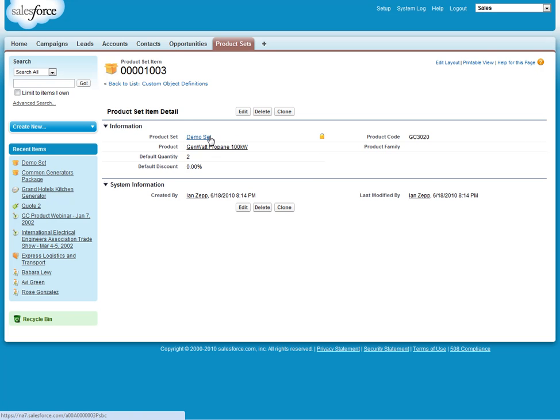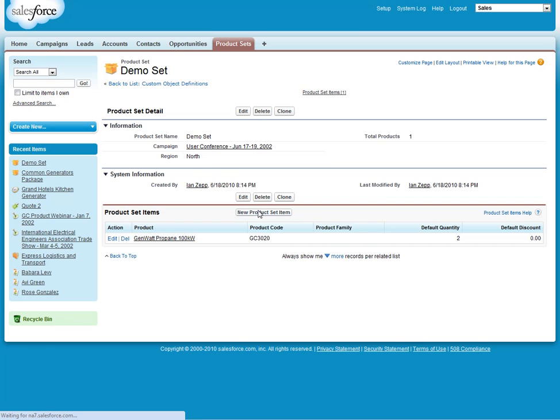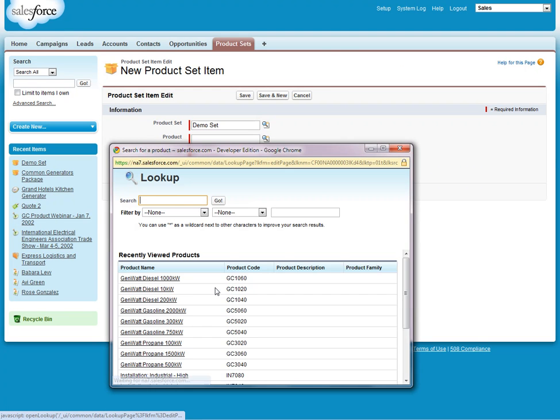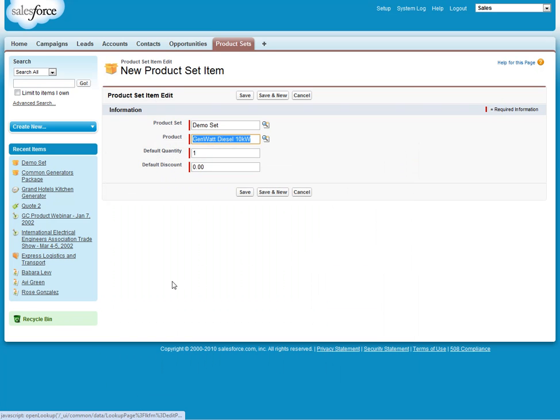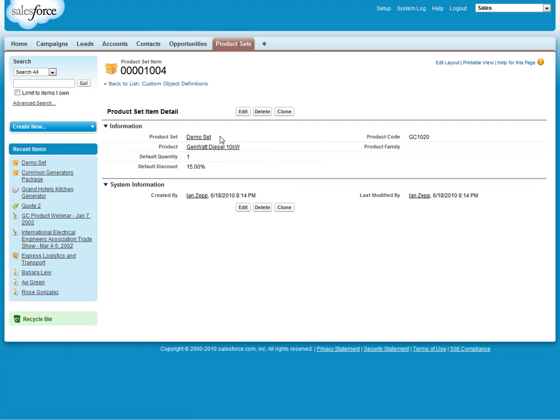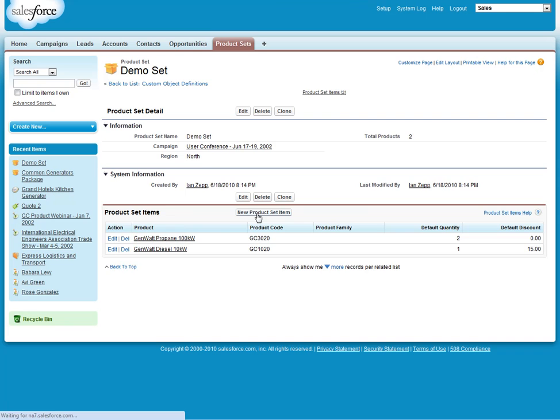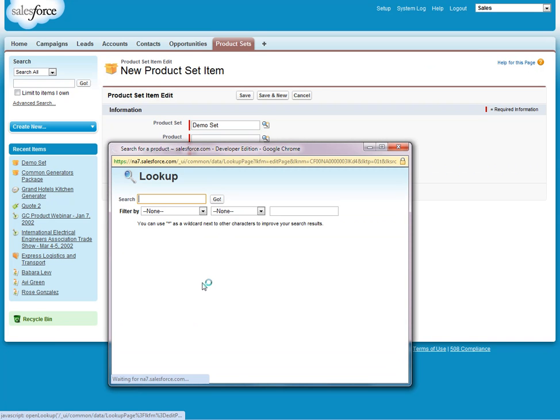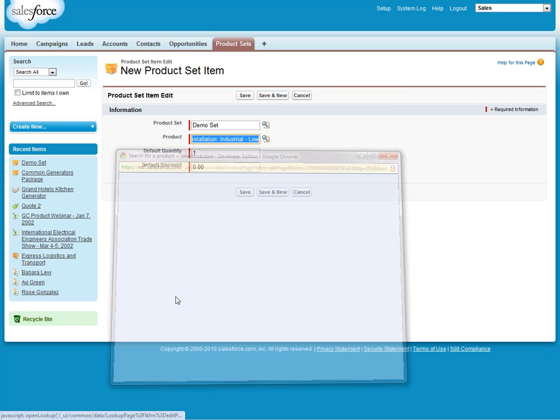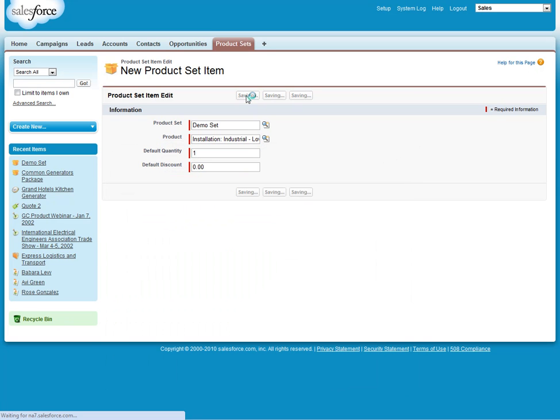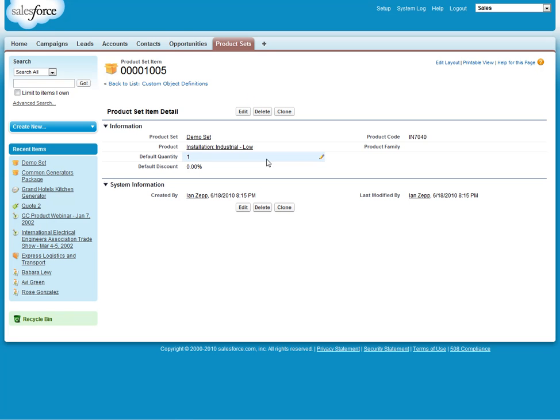And then, if I go back to my product set, we're going to create, or link in, I should say, a 10 kilowatt diesel generator. We're going to actually give that a 15% discount. And then finally, we're going to add in our installation fee. Now one of the things that you'll notice is that there are no prices associated with these product linkages. And that's because we're not associating to a price book.